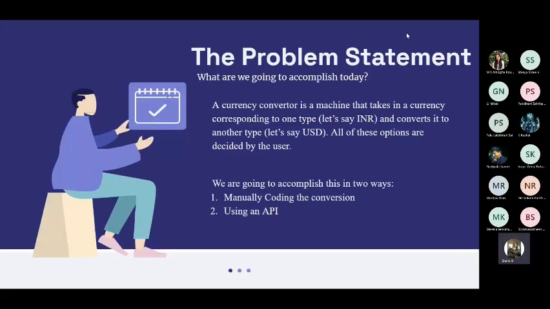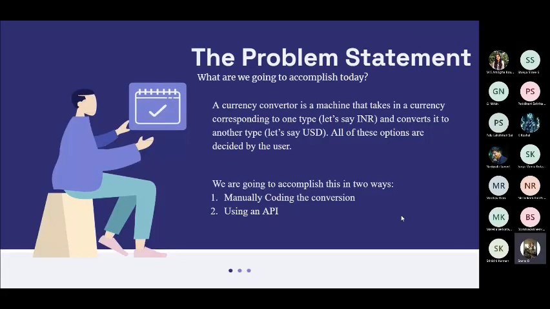So first, let's look at the problem statement. What exactly are we going to accomplish today? Today, we're going to build a currency converter. So what is this currency converter? A currency converter is a machine that takes in a form of currency of one type. So let's say it's Indian rupees. And then it converts it to another type of currency. You can say US dollar, Canadian dollar, or European euro, anything. So this is what a currency converter does. It takes in the currency of one type and it converts it to another type.